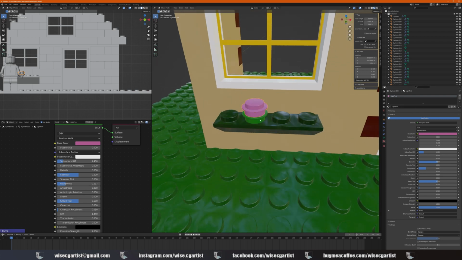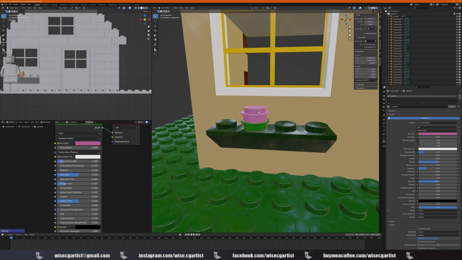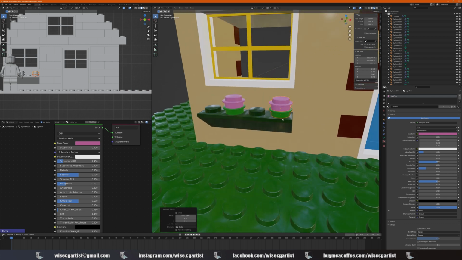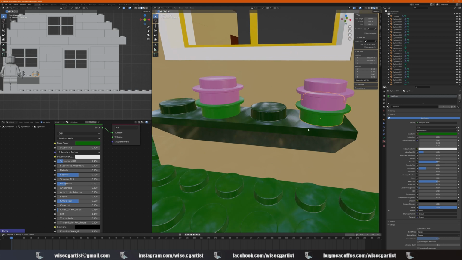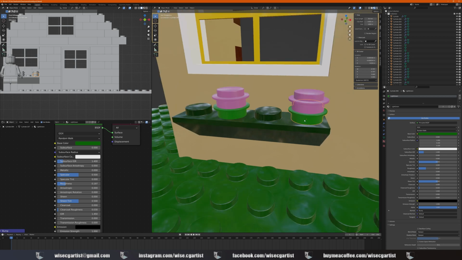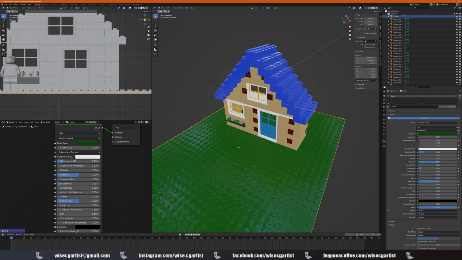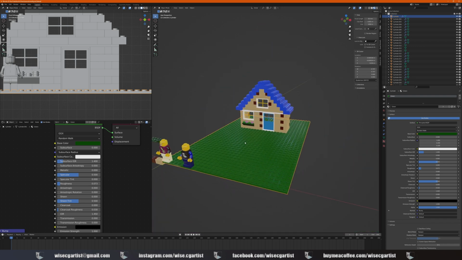So we got our flower. We can select the two meshes, Shift D, X, moving along the X-axis. Then we can only copy that green one. Shift D, move it on the X-axis like so. Shift D along the X-axis like that. So we got our flowers. Ctrl S for saving.